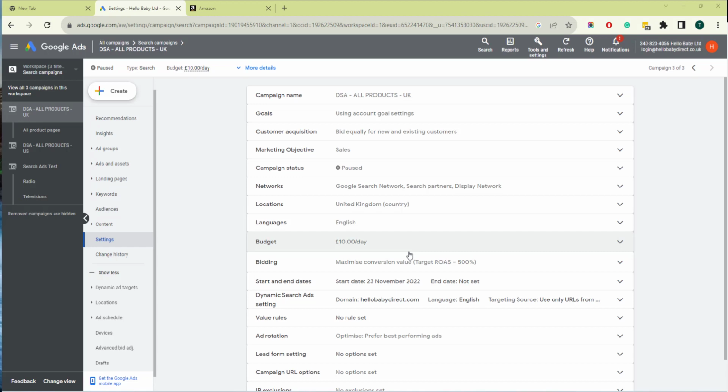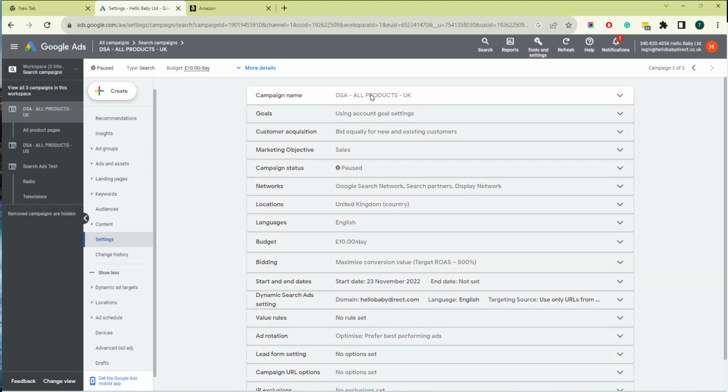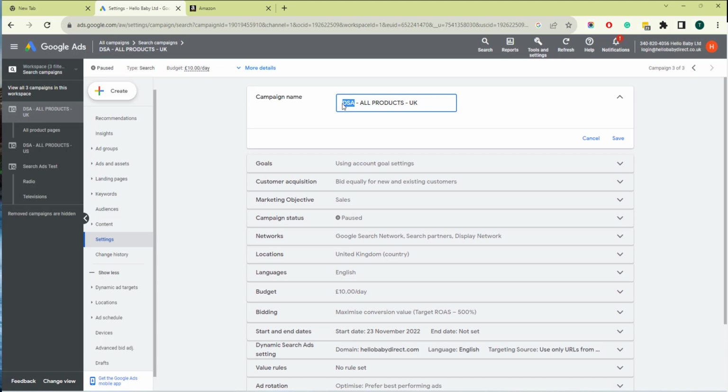Google Ads automatically generates a default campaign name. However, it is best to choose a name which identifies your campaign. You could, for example, use a name which contains the campaign type, the products which are targeted, the location. This is, for example, a dynamic search campaign. It's a dynamic search ad, so we call it DSA. And then it's targeting all the products we have. So it's all products, and then the location, which is UK.